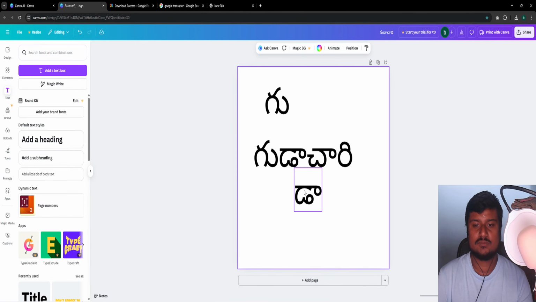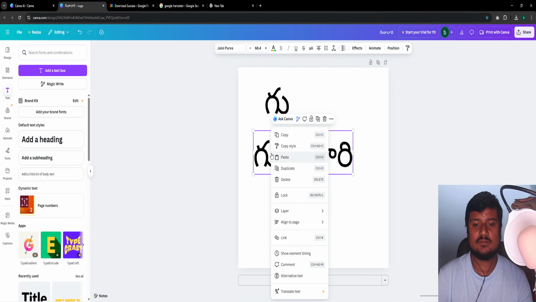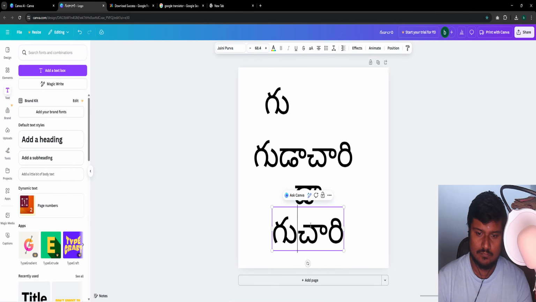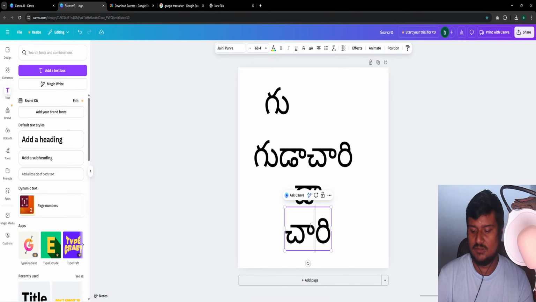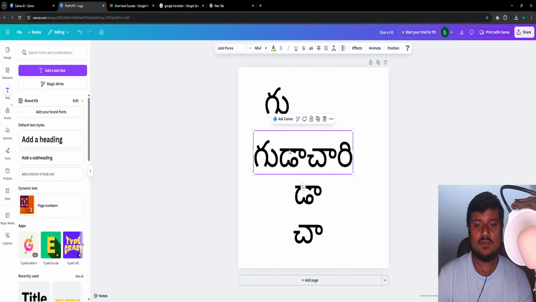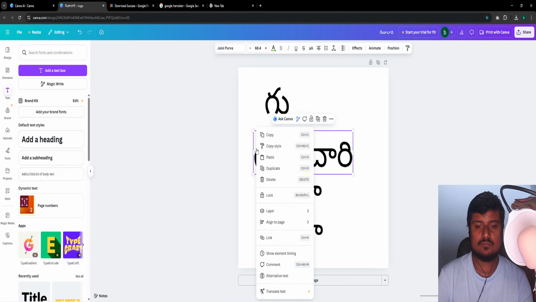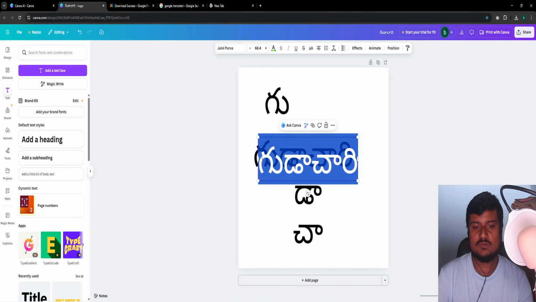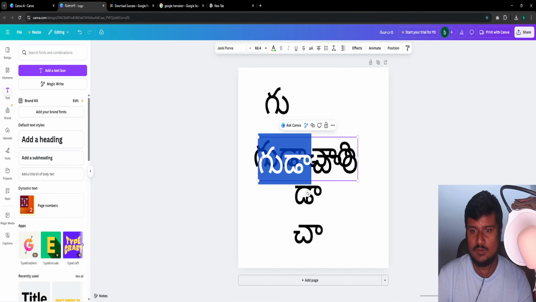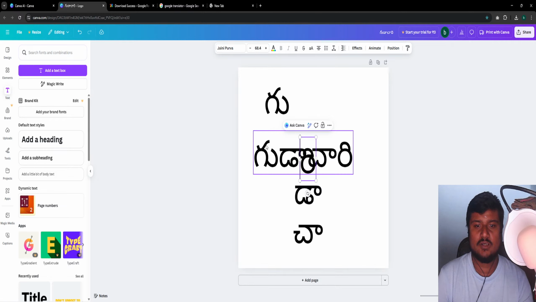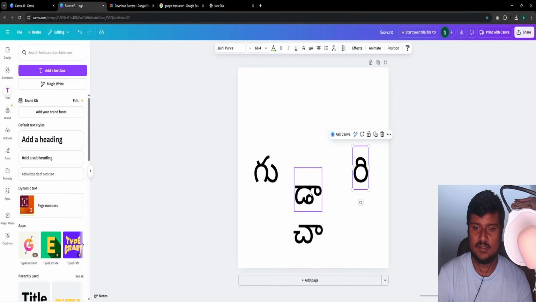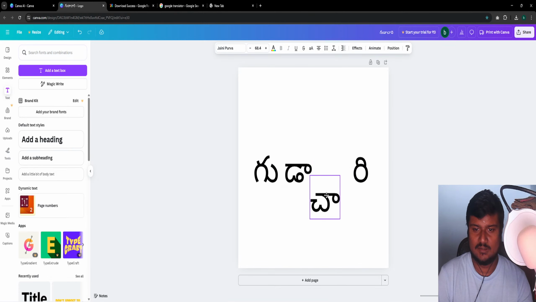Okay, now duplicate this again. Okay, again this. Okay, now again duplicate this. Okay, now you can remove this. Okay, let's arrange them as different text, I mean the letters.